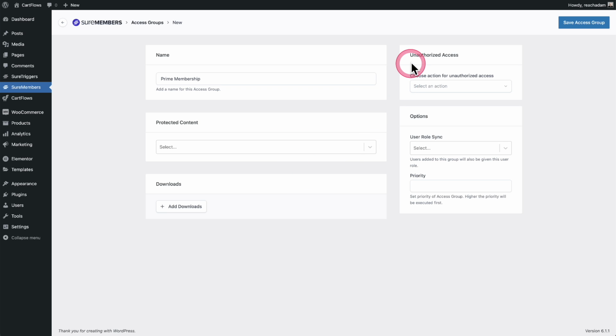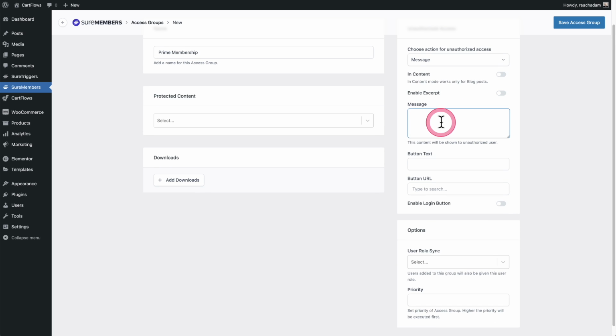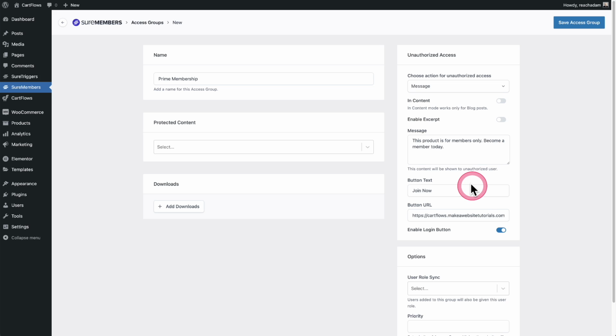But what we do need to do before we can save the access group is we need to configure an unauthorized access. So if we were protecting a product page, this is where someone lands if they don't have access to it. It's super easy to set up. So I'm going to choose message right here. Let me put a message in. All right, I've configured this. I put a little message. It says this product is for members only. Become a member today. A button will show that says join now.